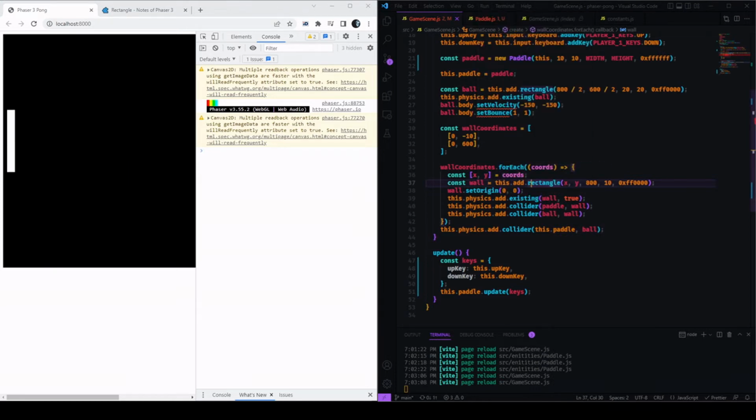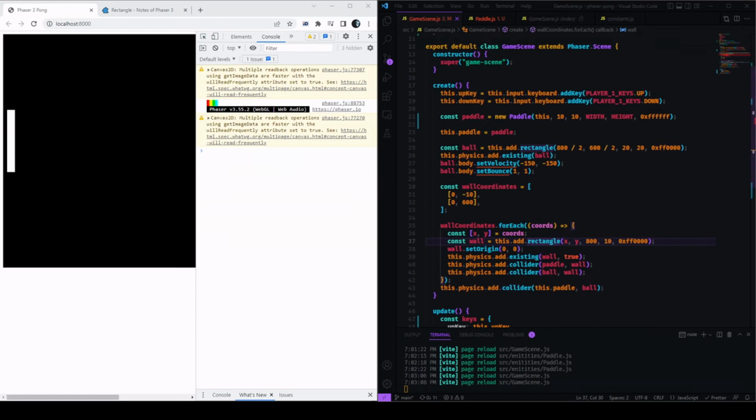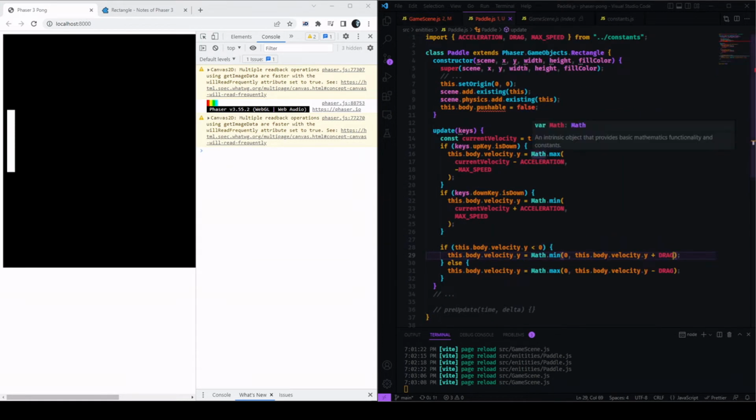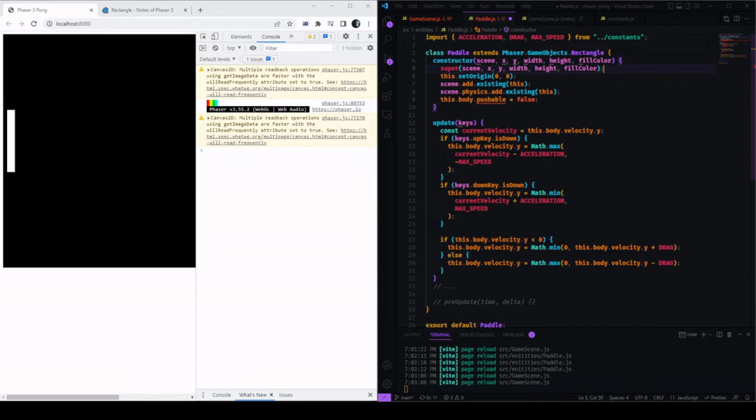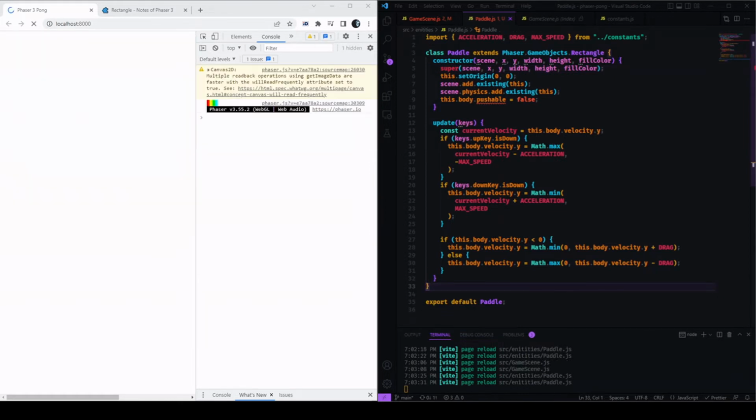Let me see if there's anything else that we can do. No, that's it. So now we have the paddle in its own class with its own separate logic. This will come in handy later.